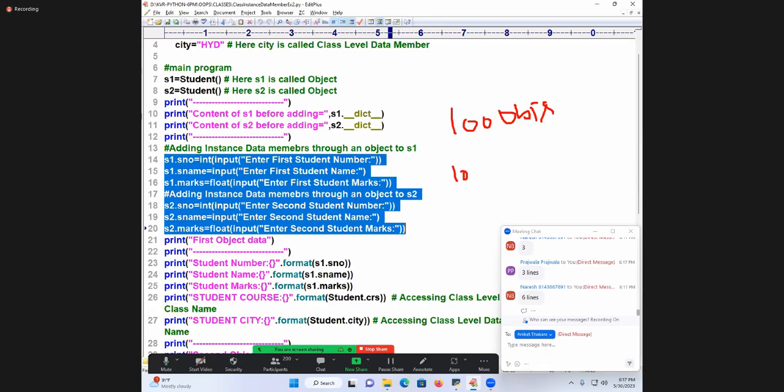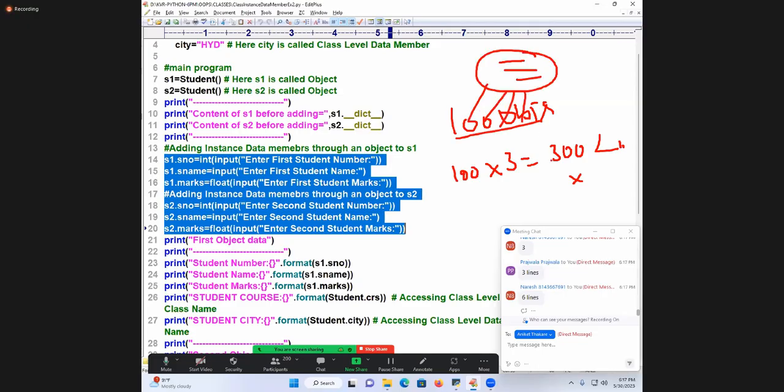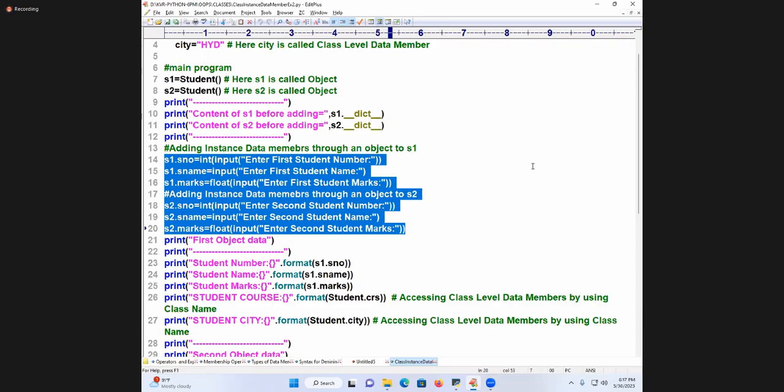100 into what? 3. 300 lines of code I need to write. Is it not a waste of time? How many times do I have to write it? 3 times you write it. That is called writing one time only, 3 times. And call those 3 lines with respect to what? Objects. That is nothing but reducing the redundancy of the code by using which concept? Functions. In functions, you remember our advantages. The advantage of functions is to reduce the redundancy of the coding.